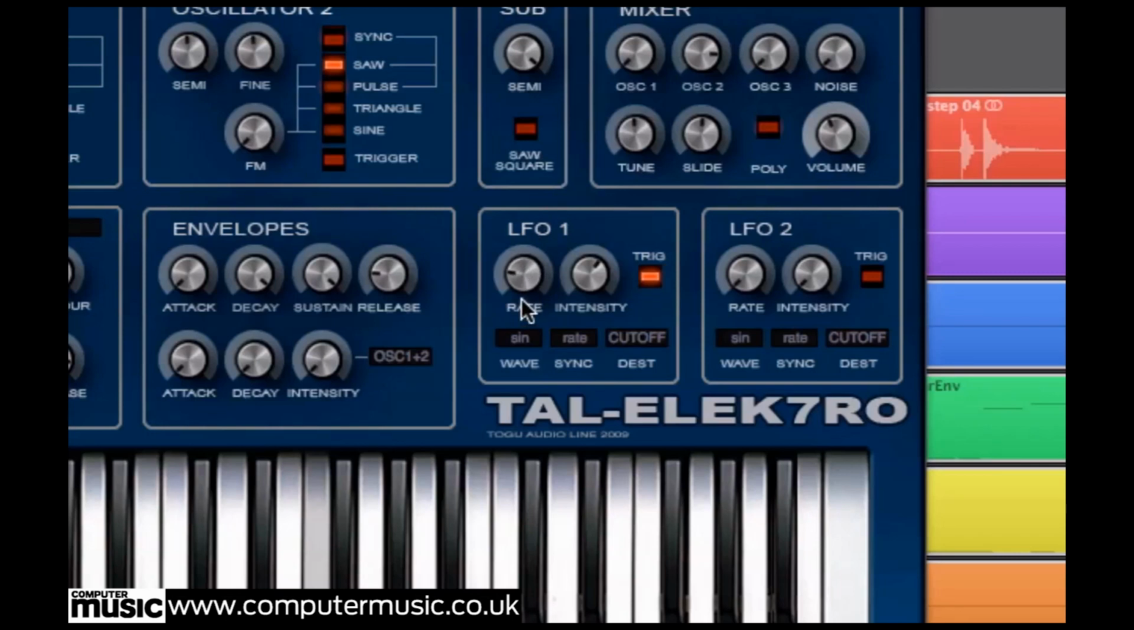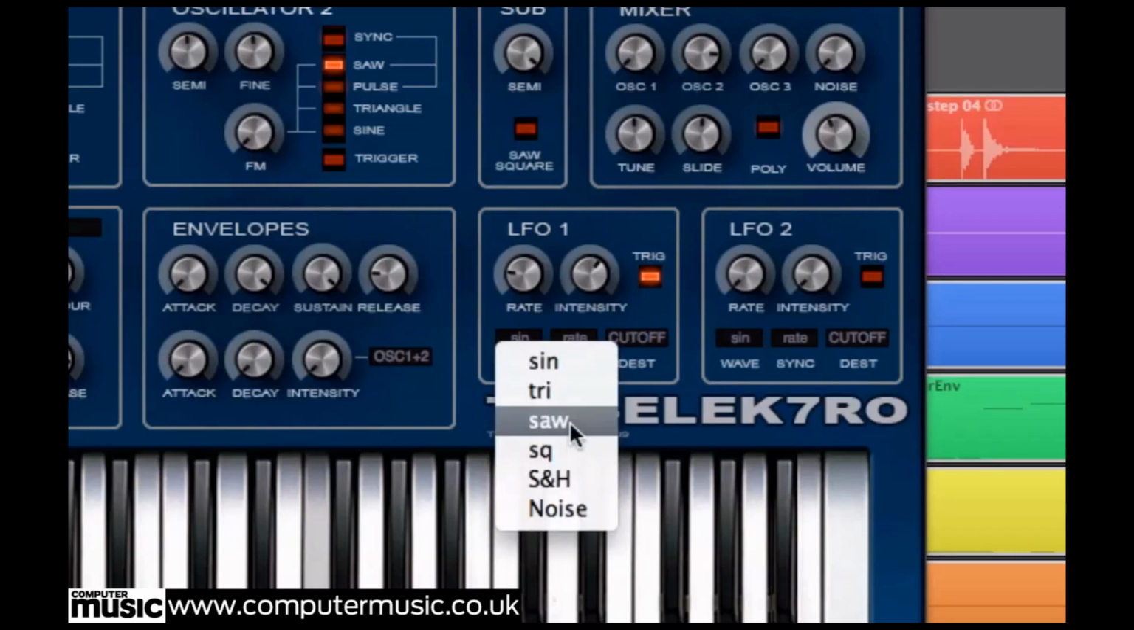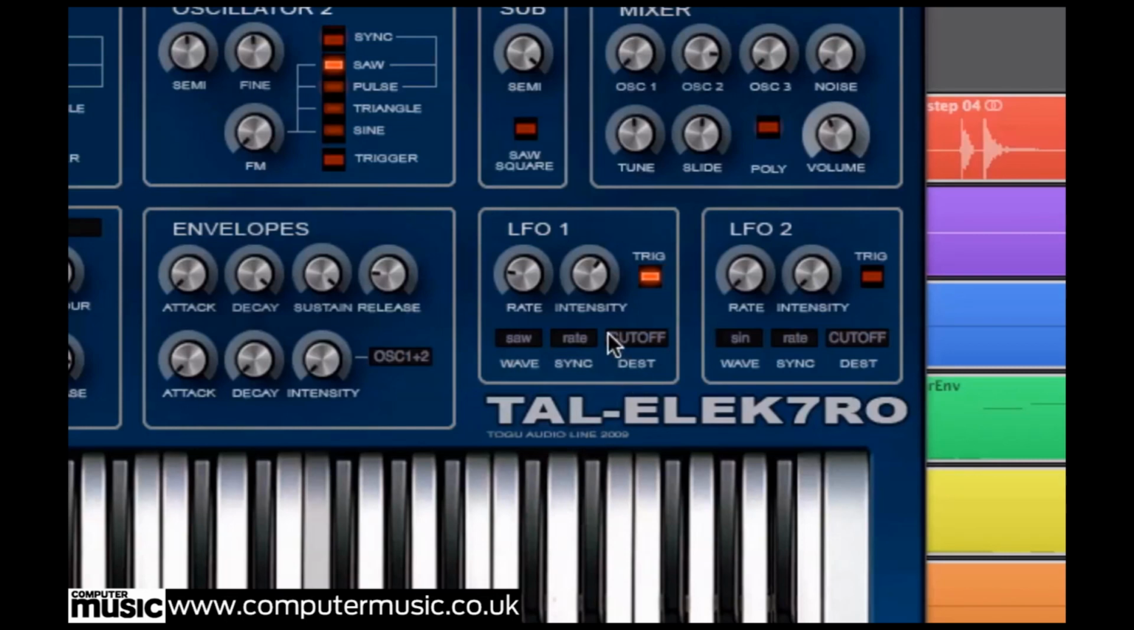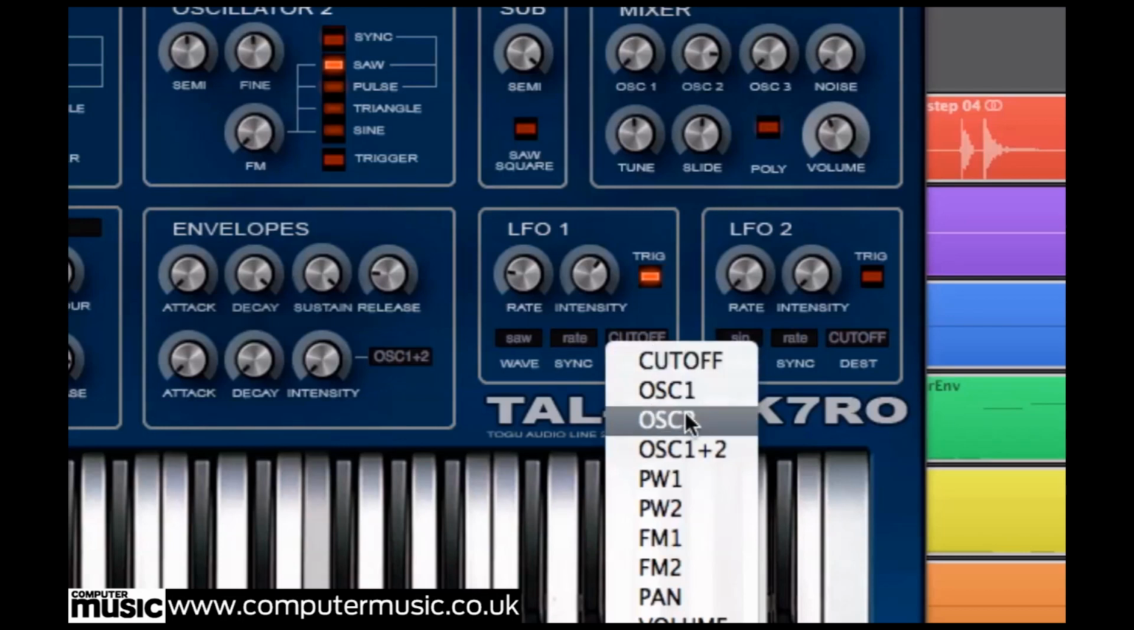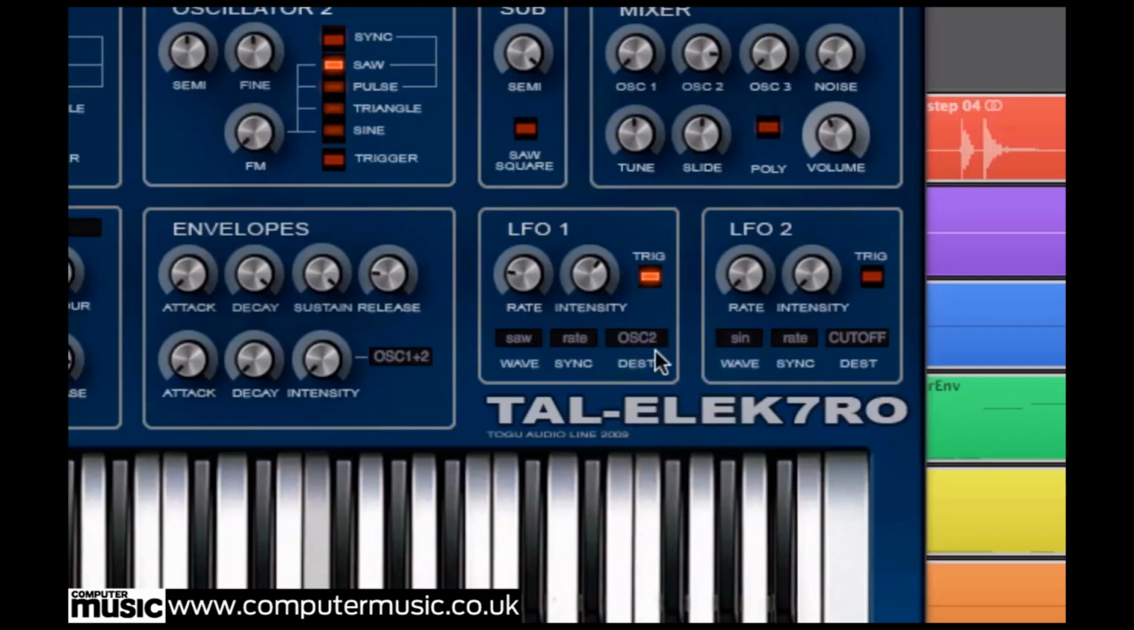Reduce the rate to about 9 o'clock. Then change the wave parameter from sine wave to saw, which is a sawtooth wave. The modulation has now changed from a smooth rounded wobble to a repeating rising shape. Set the dest parameter to OSC2. The LFO is now modulating the frequency, and therefore the pitch, of the only oscillator that's producing any sound.